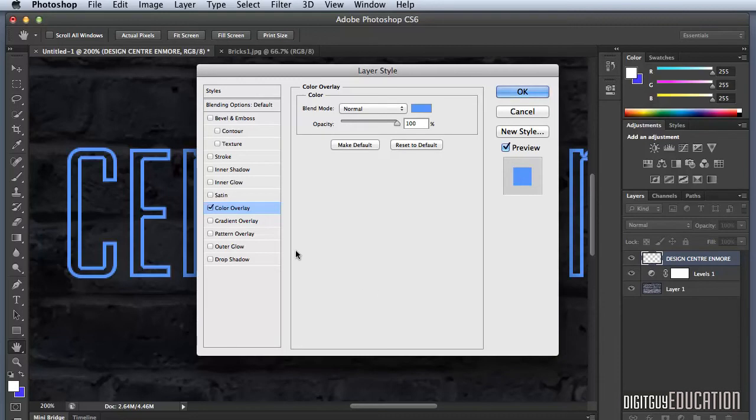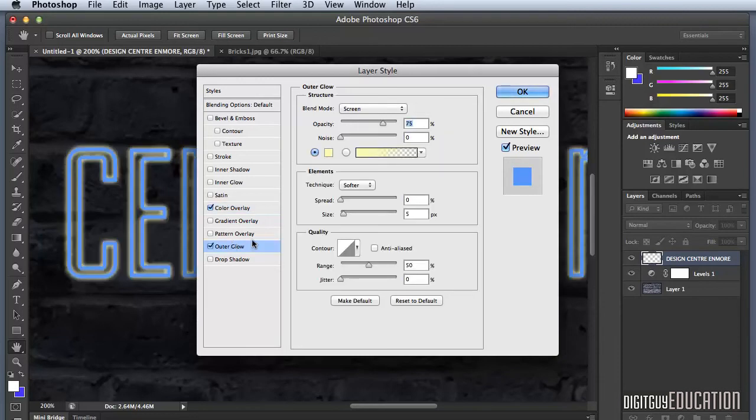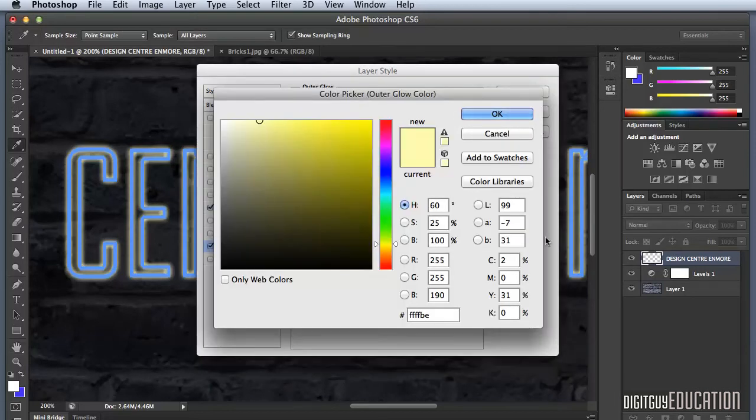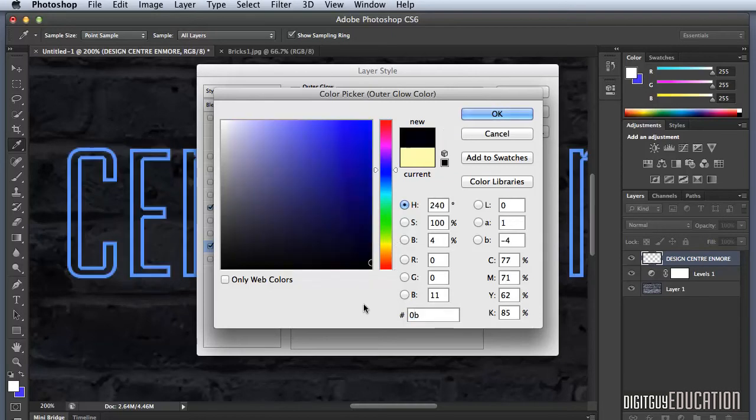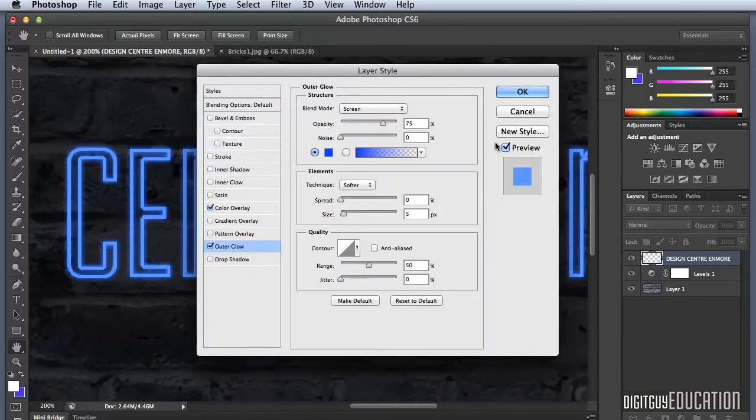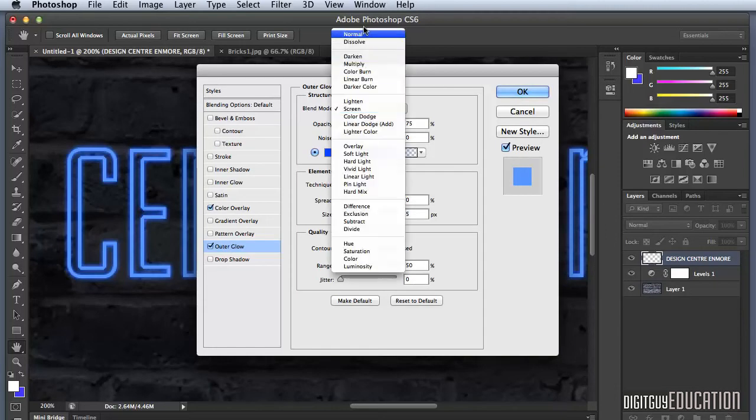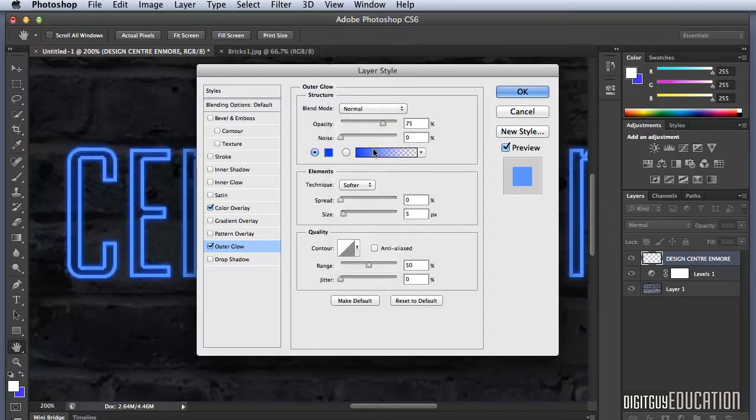I want to click on the outer glow like this. Click on the color box. I want to pick a richer or a darker shade of the same color, so I'm going to type 0BFBFF. That's not right, I'll try it again. 0B5BFF. That's better. And OK, like that. I'm going to put the blend mode to normal, the opacity to 75, which it already is. The size we're going to make 10 pixels, like this.